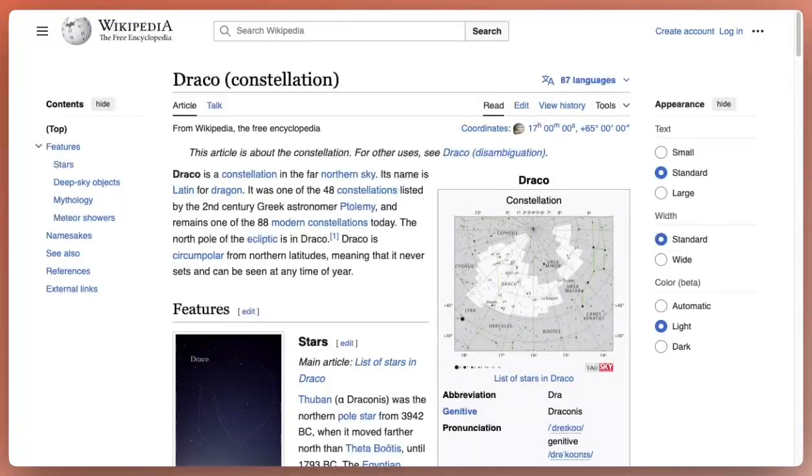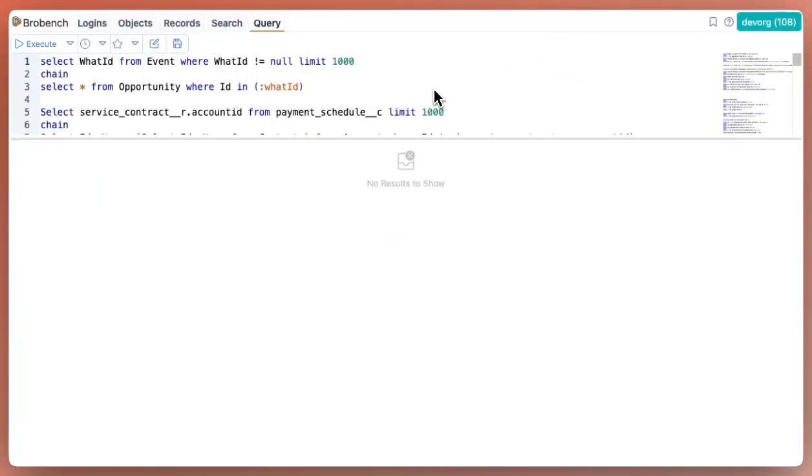Welcome to Brobench release recap version 4.3, named Draco. Draco is a constellation in the northern sky and it stands for dragon, and it is one of the major constellations in there, and it was discovered a long time ago. Okay. So we have a lot of exciting features in this release 4.3 and let's get going.